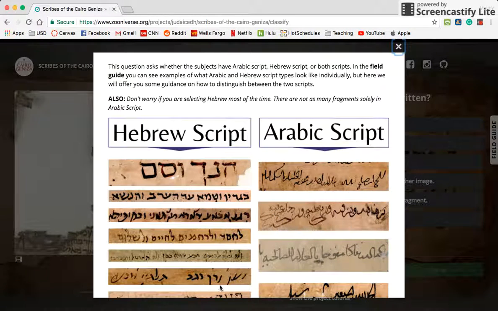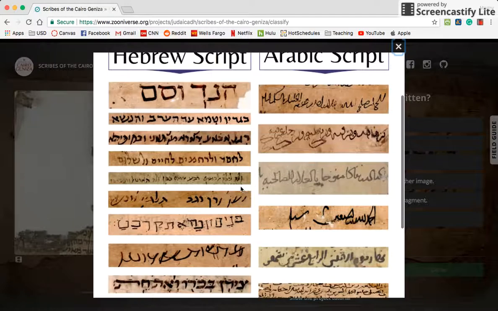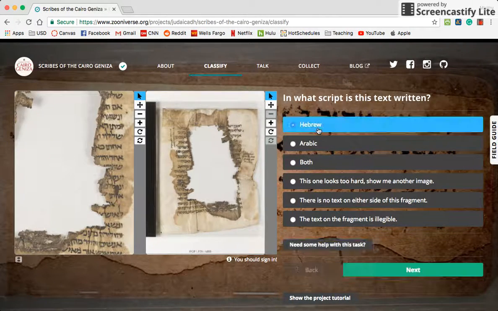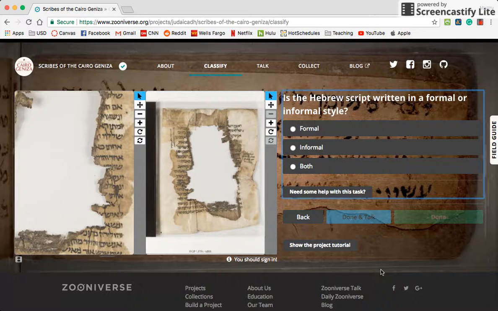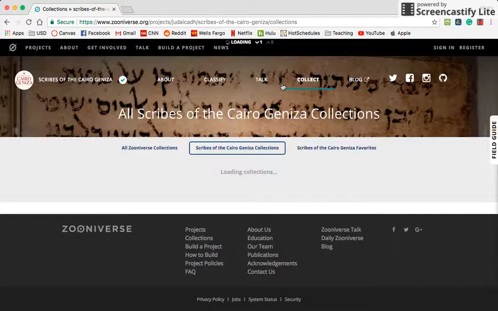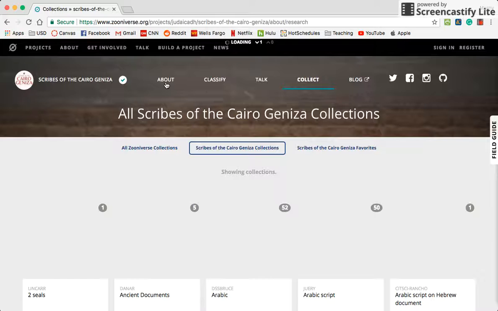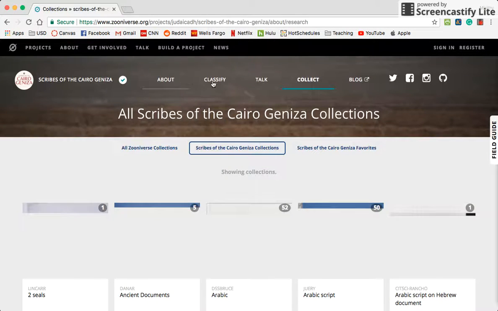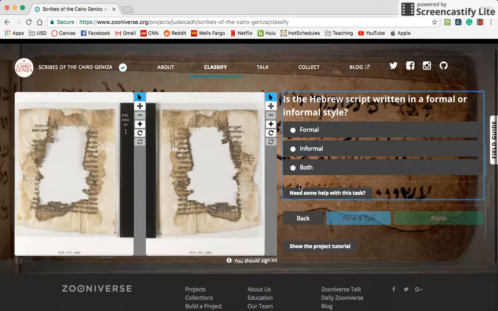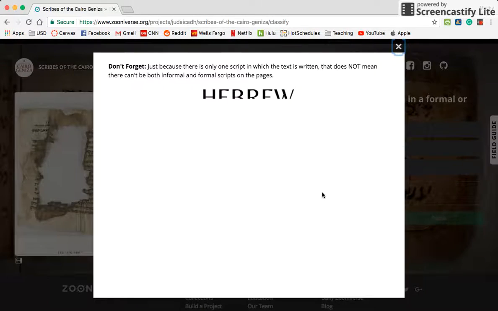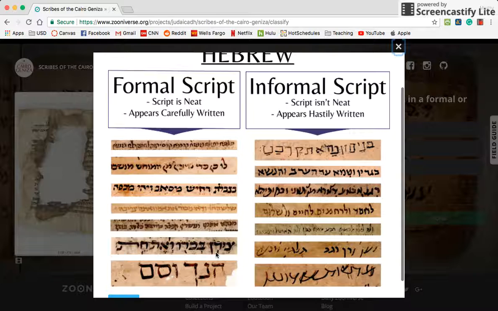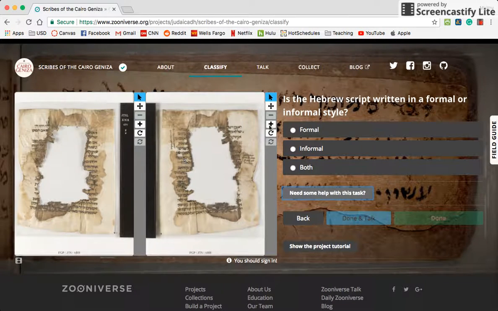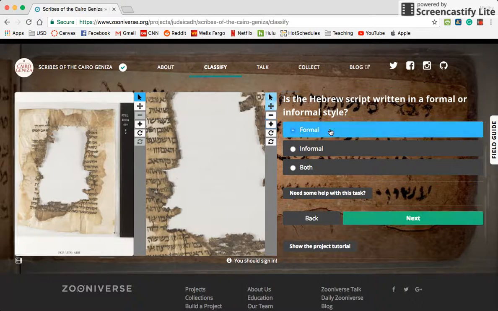It shows you examples of Hebrew and Arabic. So looking at this, I think it might be Hebrew. So we can click that and then next. And then for this next one, is it formal or informal? Again, if you need help, it shows you examples. Zooming in again, I think that this is formal.